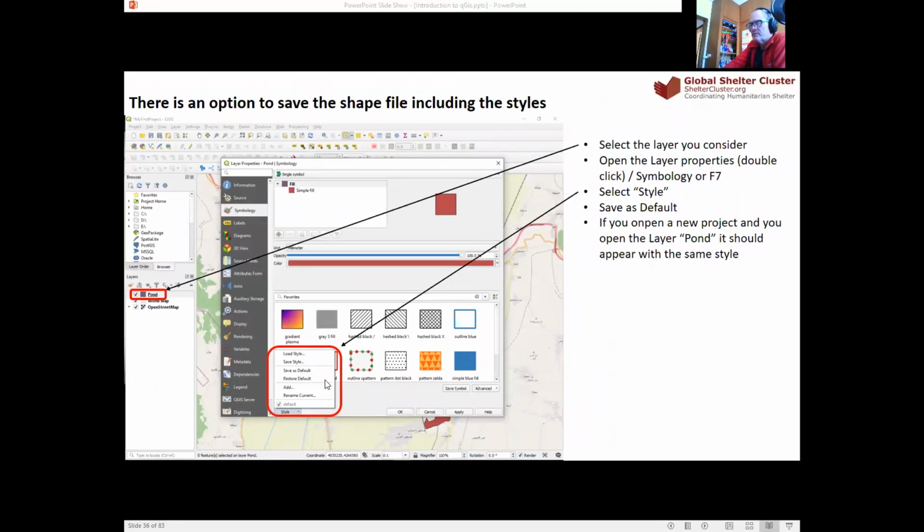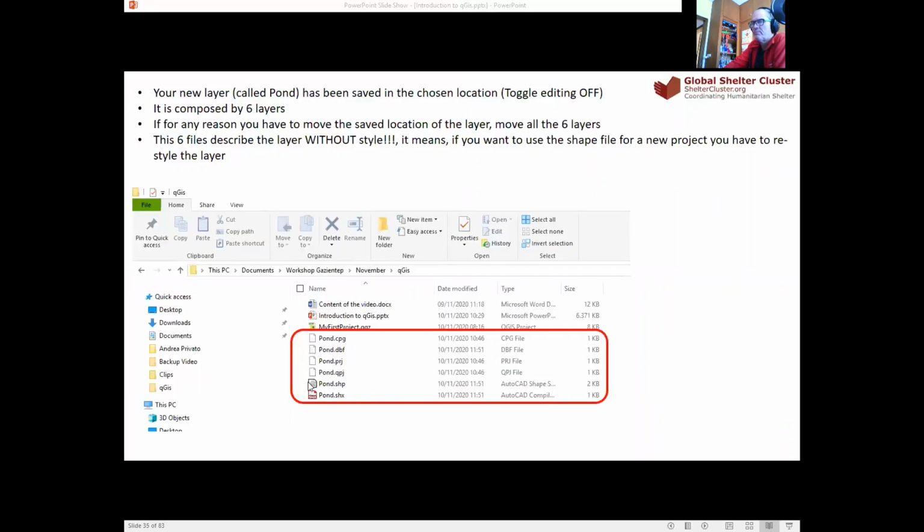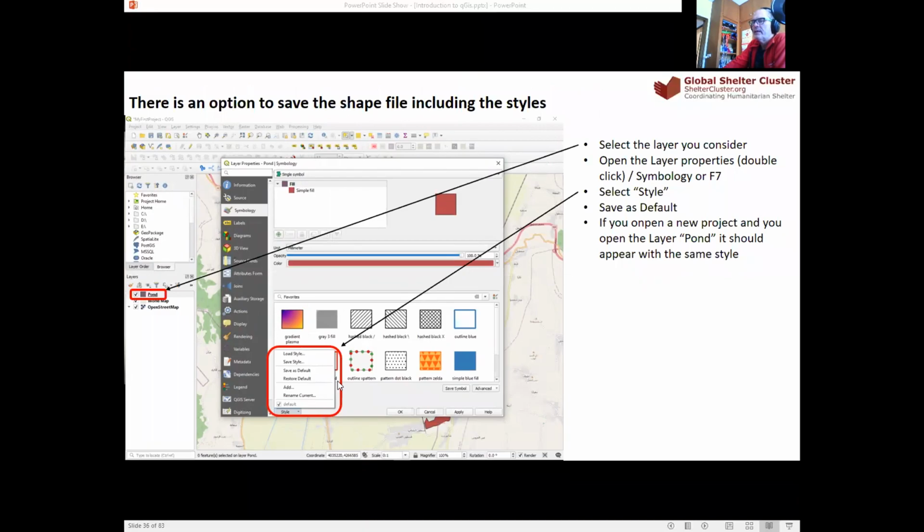But if you close the software and you open a new QGIS and you open your pond shapefile, which should be this one, pond shape, you will see you lose the style, because we didn't save the style. If you are really happy with the style that you have developed, you have to save the style, and you do it on the button, so under style, you click on save style as default. So next time when you open this shapefile, the style will be automatically added to your new, let's say, project.